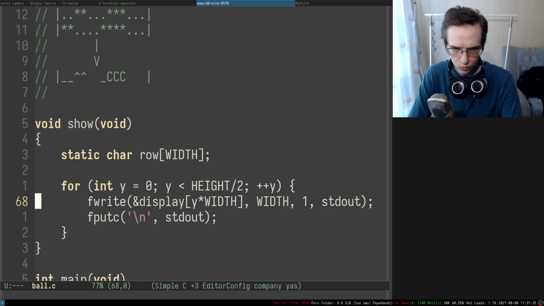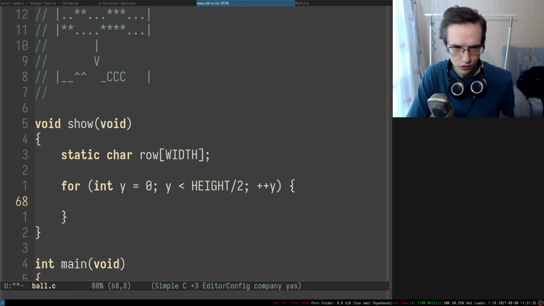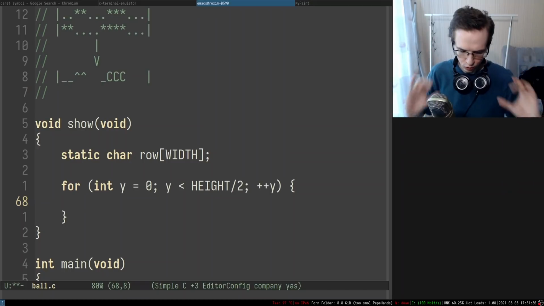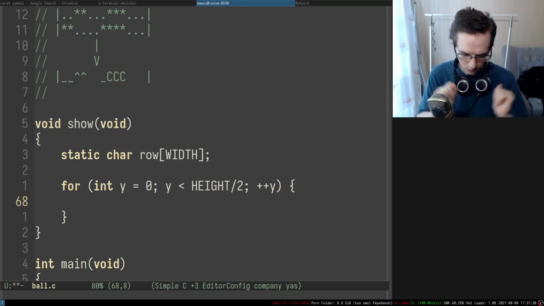All right, and essentially now we are iterating by pairs of rows, right? So here's the first pair.